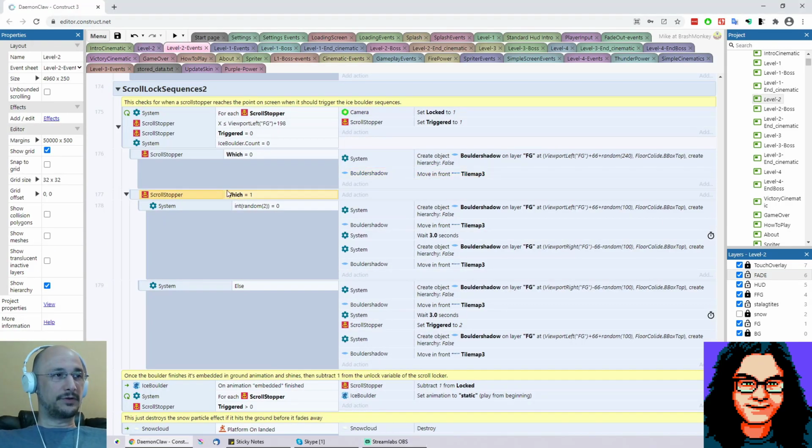And then if the value called which scroll stopper equals 1, that means it's the second one. Oh yeah, and this is a little bit interesting. When you hit the second scroll stopper, I wanted 2 ice boulders to come crashing down onto the ground, but I wanted them to never hit each other. So they're going to come in sequence a couple of seconds apart. First one slams down at a random coordinate, and then the other one does.